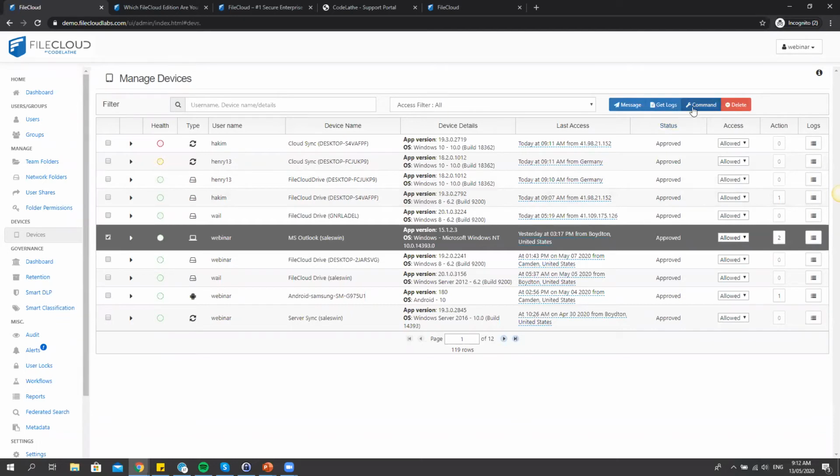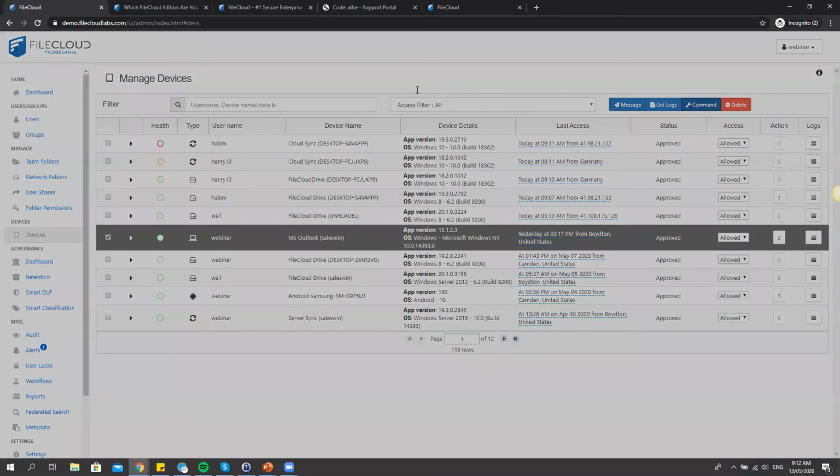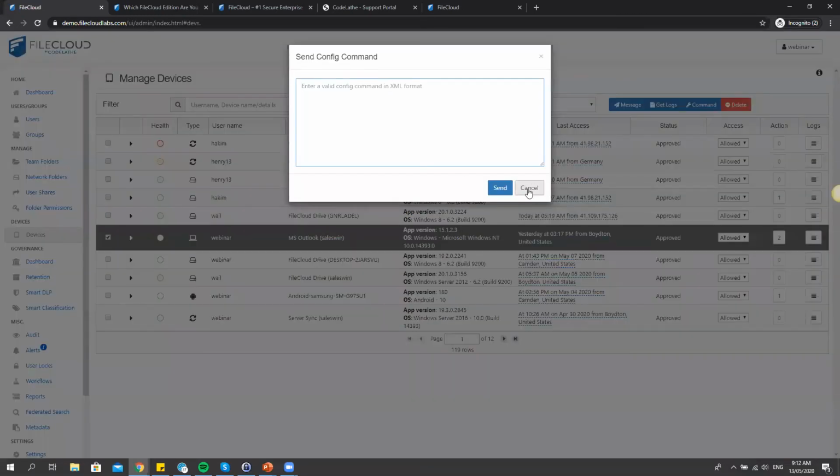Next one here is the command. It basically sends a configuration command to the selected client. So you can just write here a valid configuration command in XML format, and you can just press send after you have added it.